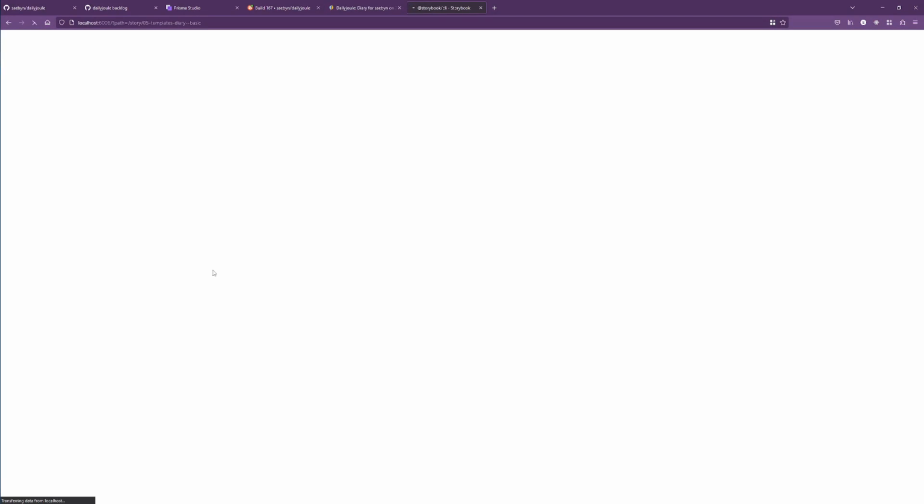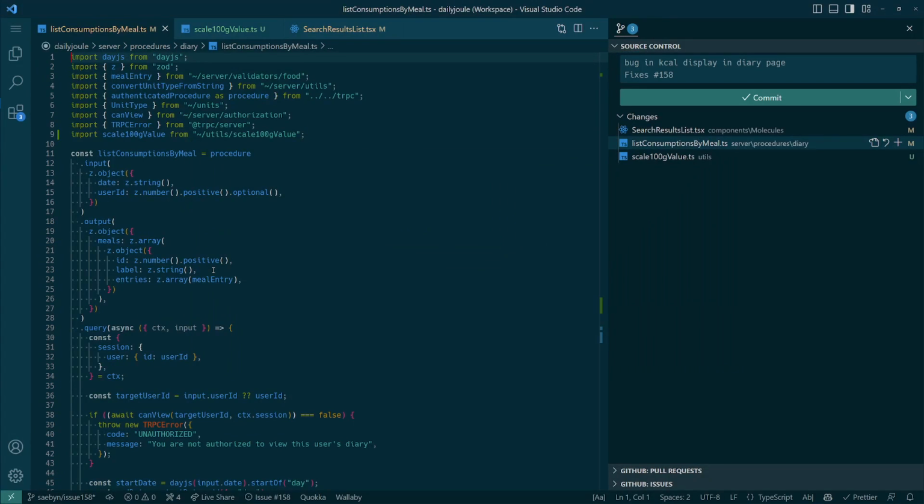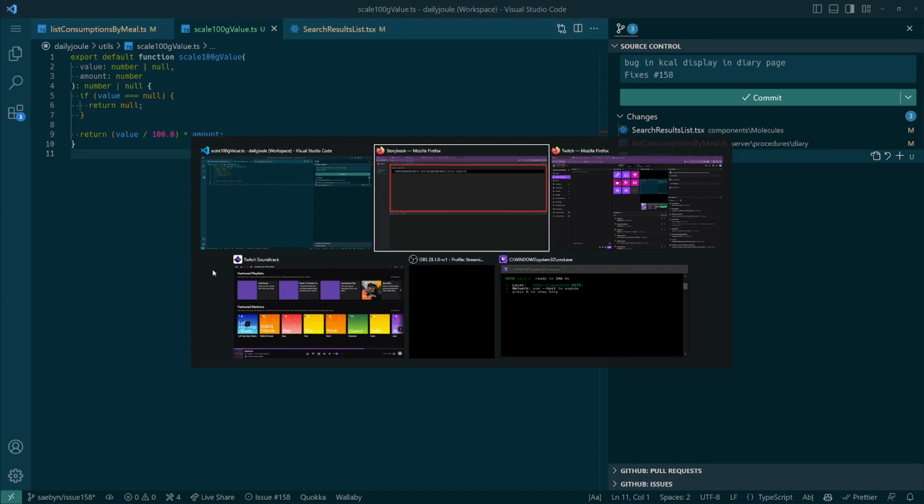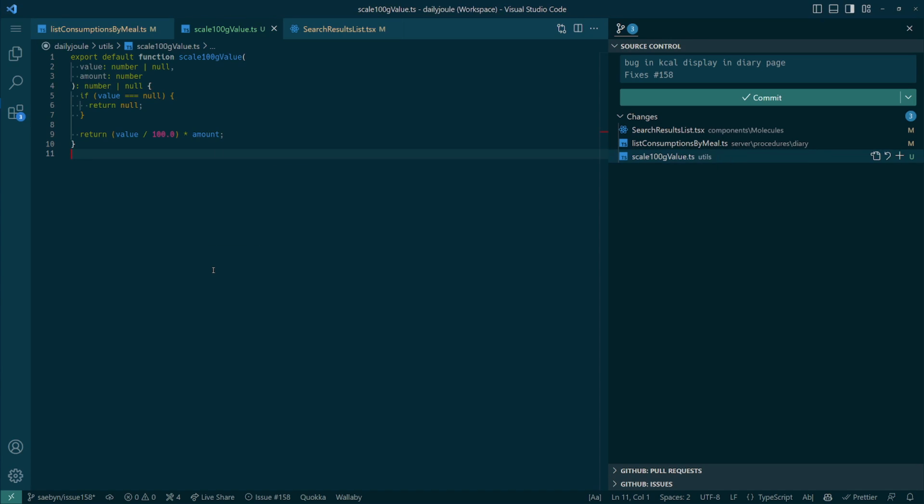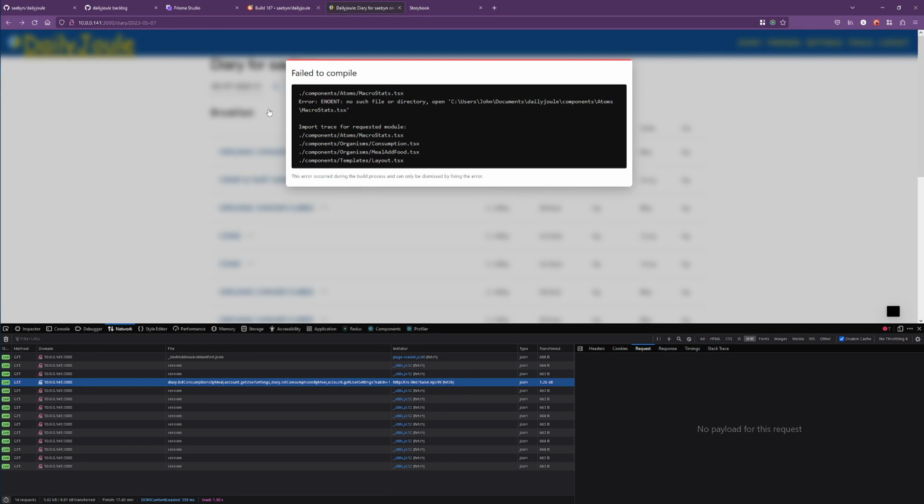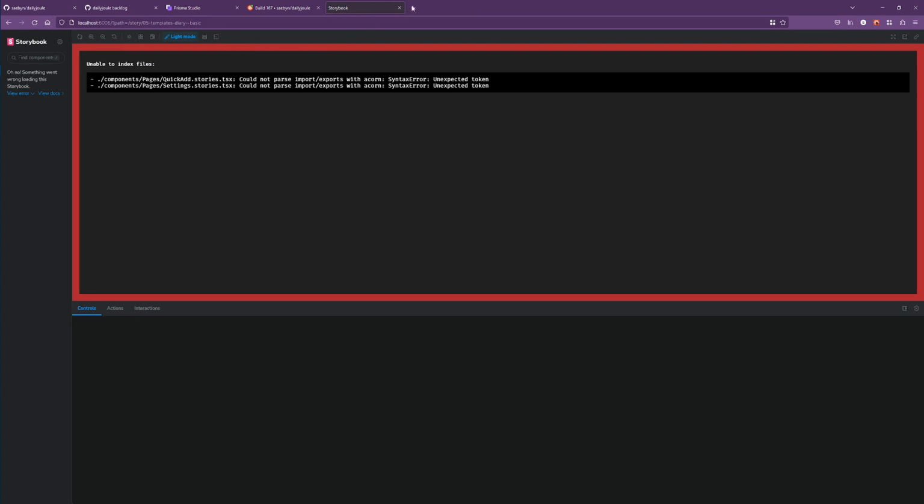Good, good, good. So why is Storybook complaining? Could not parse import exports with acorn, syntax error, unexpected token. Export default function. Seems fine. I think that might just be a thing where we need to restart Storybook. But regardless, let's go over here. And we don't want to refresh. Okay. Be that way. Let's close that tab and get a new tab open.